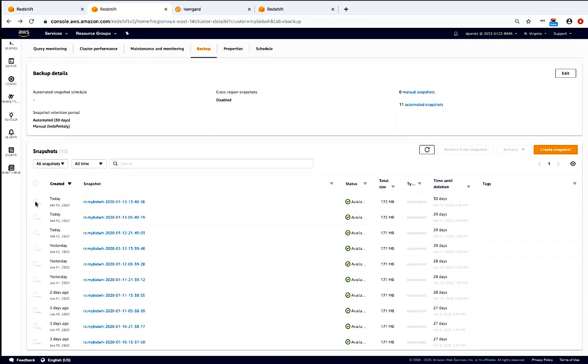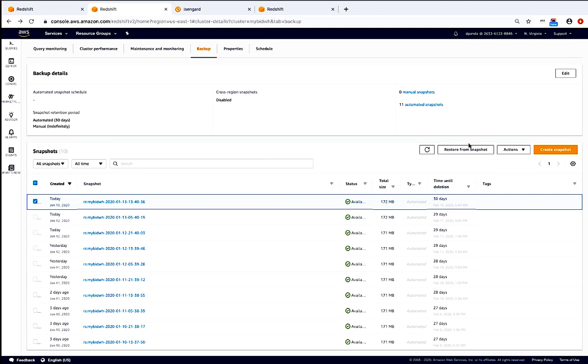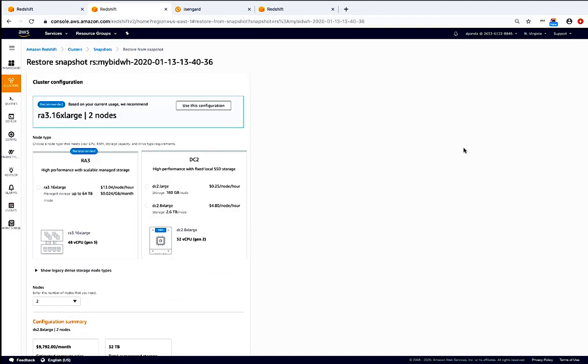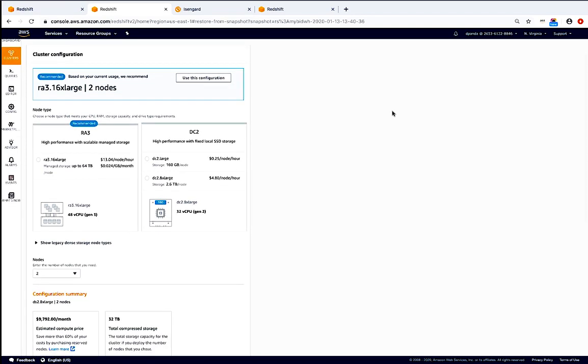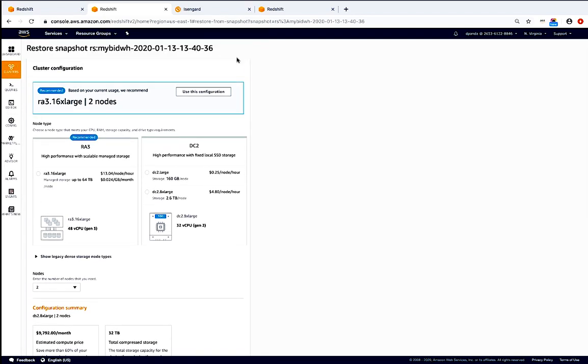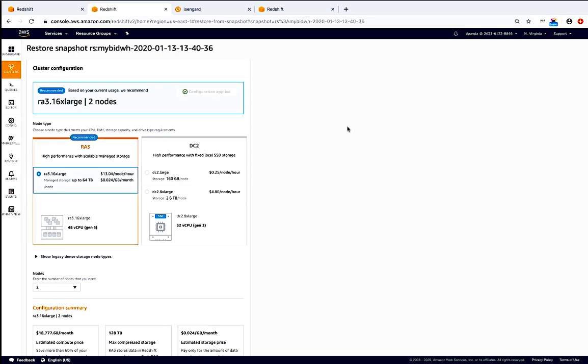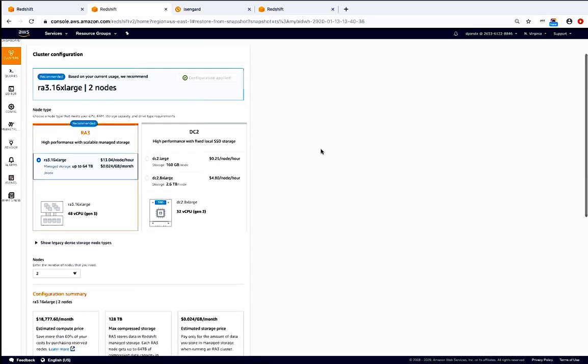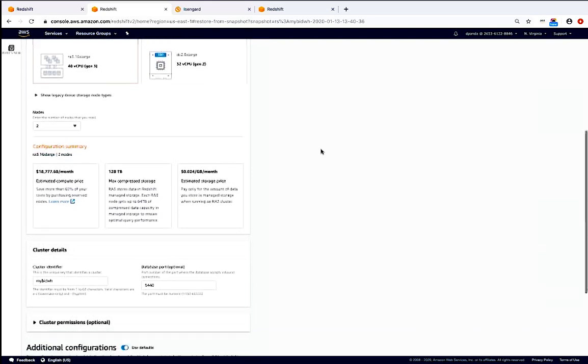All right, so I have my snapshot that I created. So I'm going to restore from this snapshot. As you can see here, it recommended that I use RA3 because I have been using DS2 8XL in my old cluster. The new restore from snapshot capability allows you to do a restore to a new node type. And that's what I'm going to use here. So I'm going to use this configuration, RA3 16XL. And when I select that, it automatically selects all other configurations also.